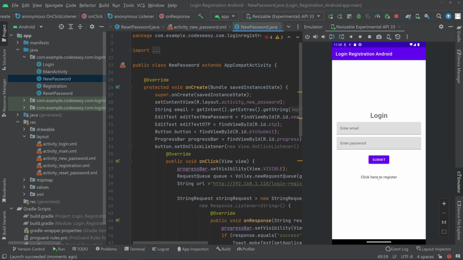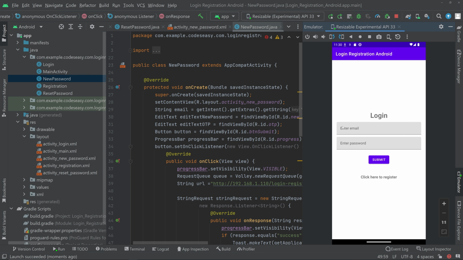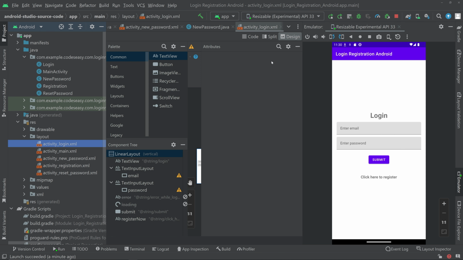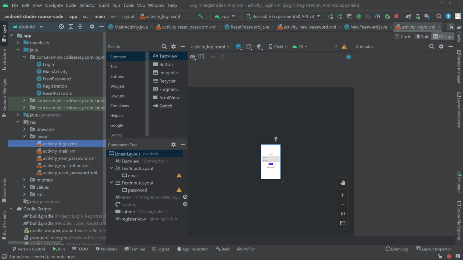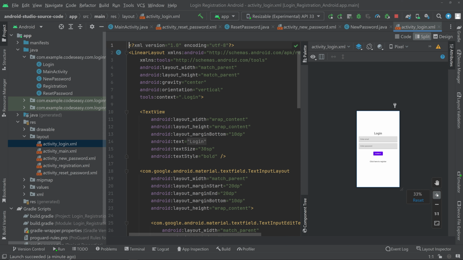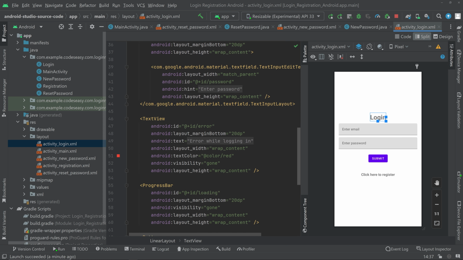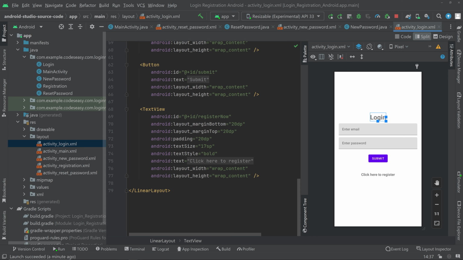You can see we are having the register part and the login part, but we are not having an option to open the forget password option. So for that, you can go to activity login. Let's minimize the emulator and go to split mode. Let's make this bigger. And we have to add a text view. Scroll down and let's copy this text view.